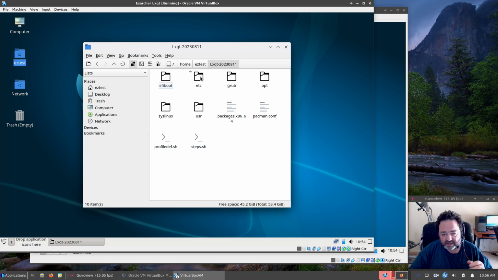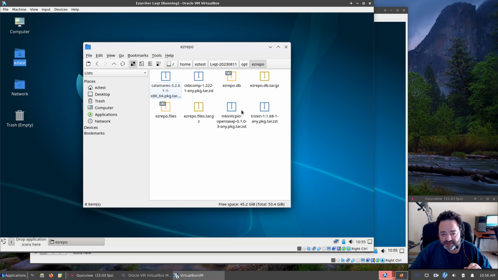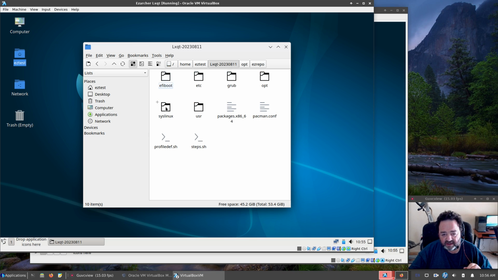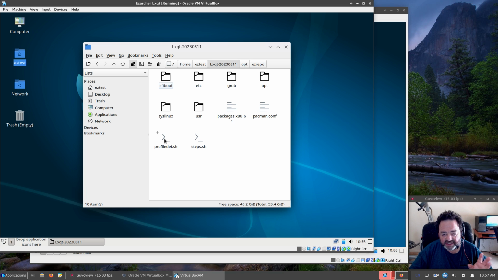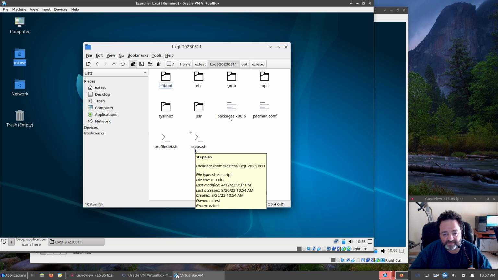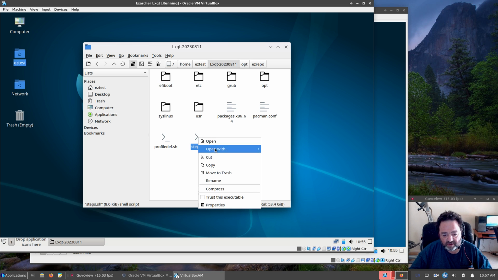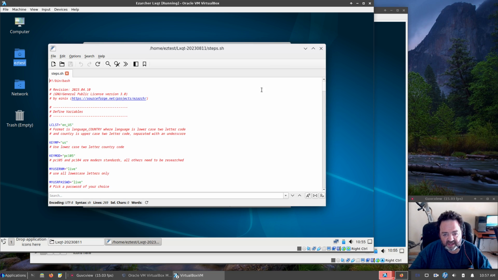The boot files, what I put in the etc folder, how I modify the grub config. The opt folder has my repo with the 4 packages, so you have all of that. The syslinux boot files, what I put in the usr folder, the packages list, my pacman.conf file, the profile.sh file used by mkarchiso, and my build script called steps.sh. So you can look through all of these and see what they do.